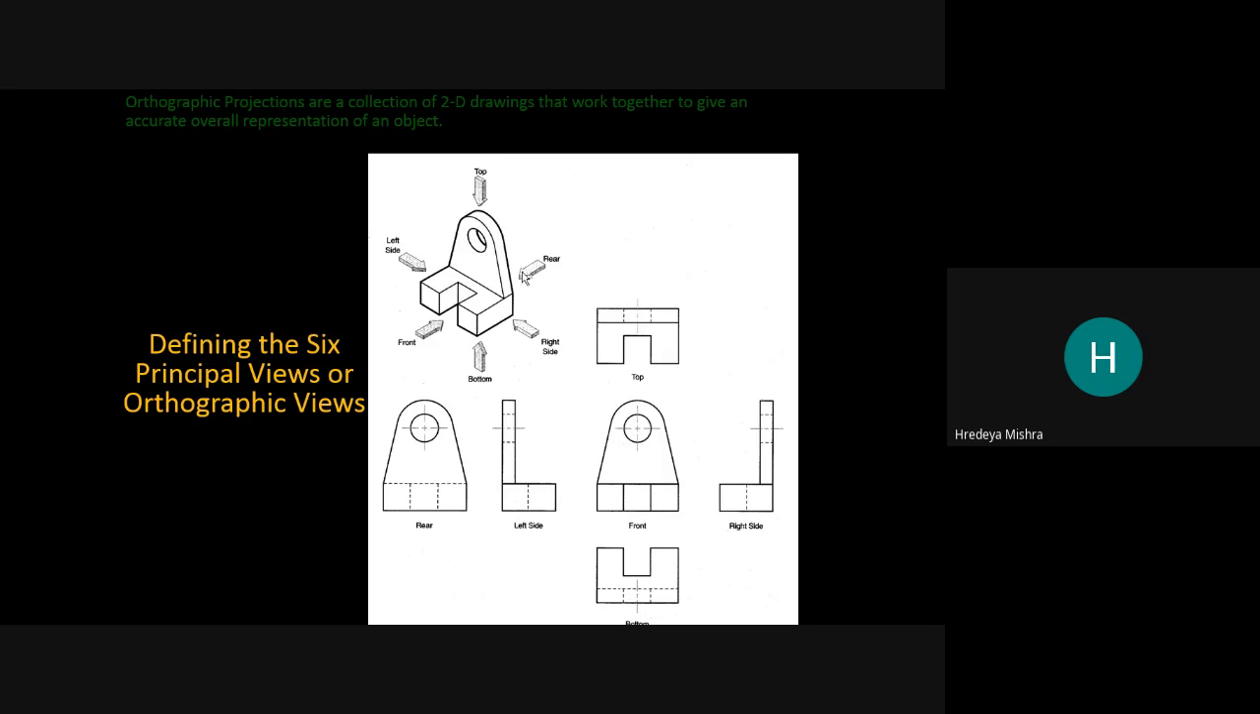Orthographic projections are a collection of 2D drawings that work together to give an accurate overall representation of an object. So here this is a drawing. See, this is the object. So this is front, this is rear, this is left side view, this is right side view. Okay, this is top view and this is bottom view. So total six principal views or orthographic views are there.